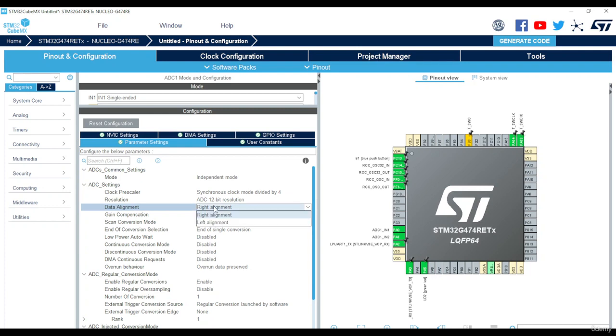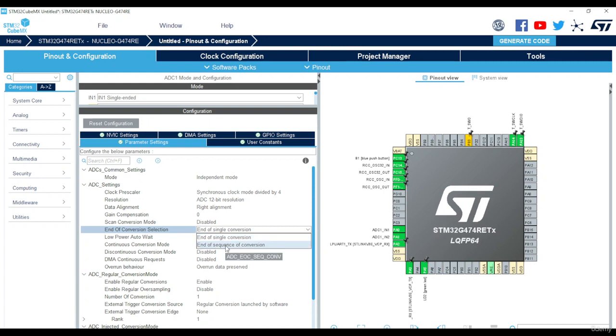It doesn't really matter in this case, because you're not taking it directly from the registers. It comes already as it should. And then the scan conversion mode is disabled in this case because we haven't chosen both channels yet. But anyway, I'll carry on. For end of conversion selection, you want it to be end of sequence of conversions, because you have two channels in this case. Continuous conversion mode, you want to enable that.